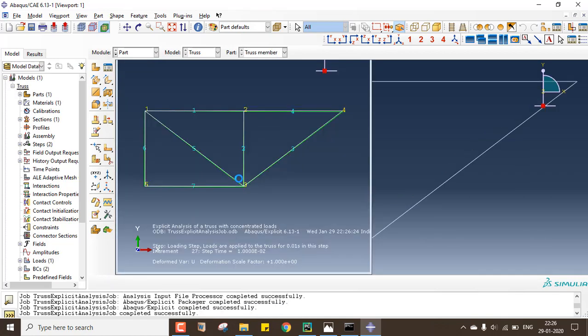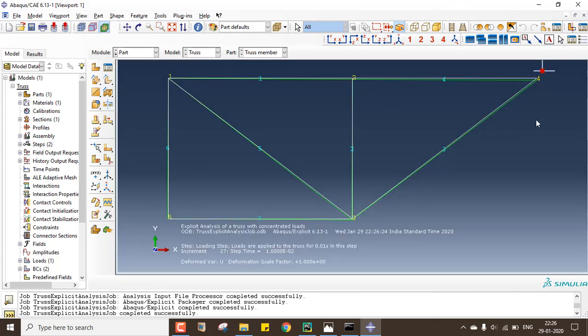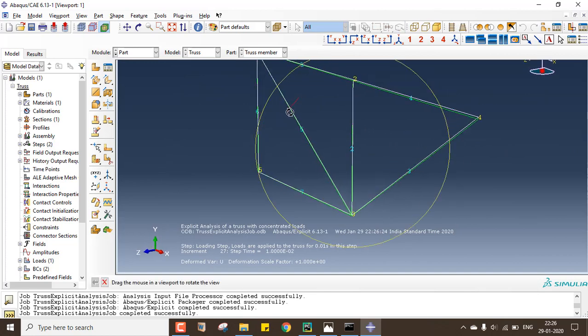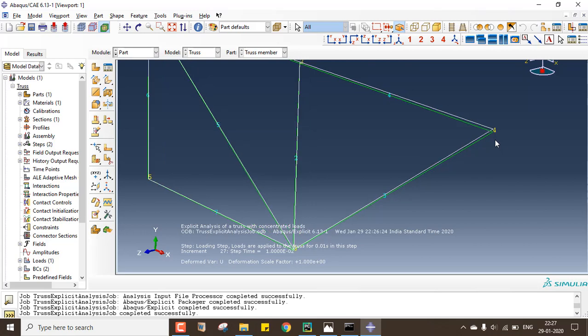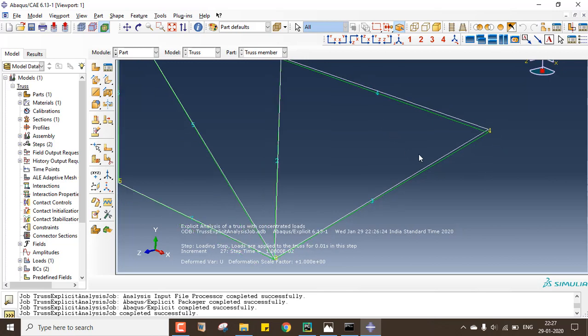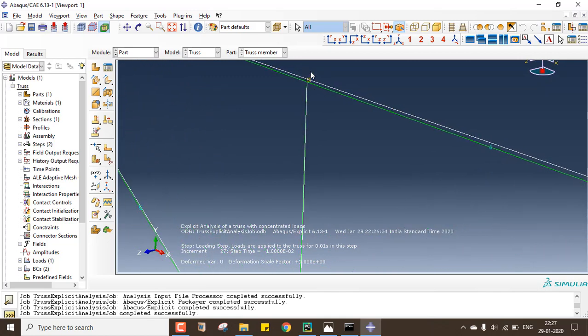It shows that the analysis is done. So let us now see this. If you observe over 4.4, there is a deviation. This is the deviation applied for a time step of 0.01 seconds. The load applied is 10,000 Newton at 0.2. So for a very short time period, this is the deviation.